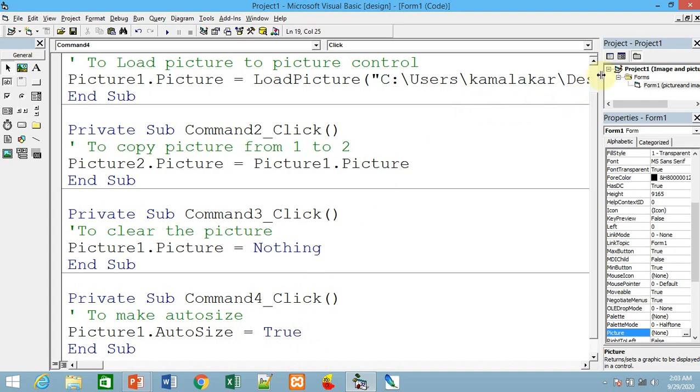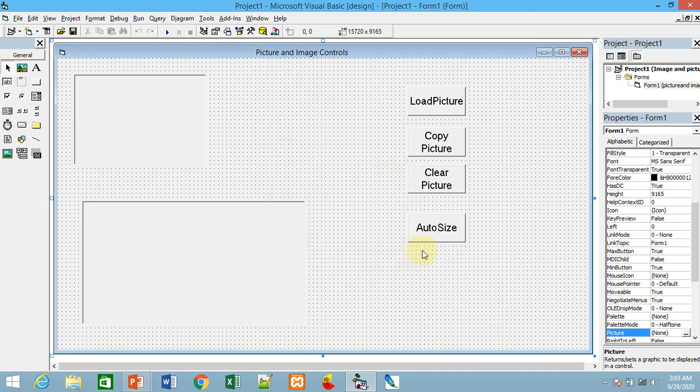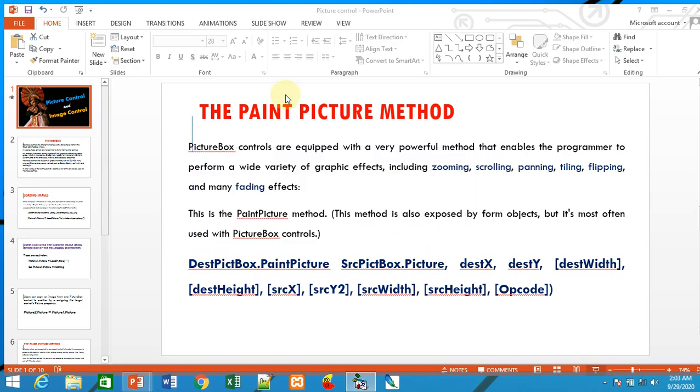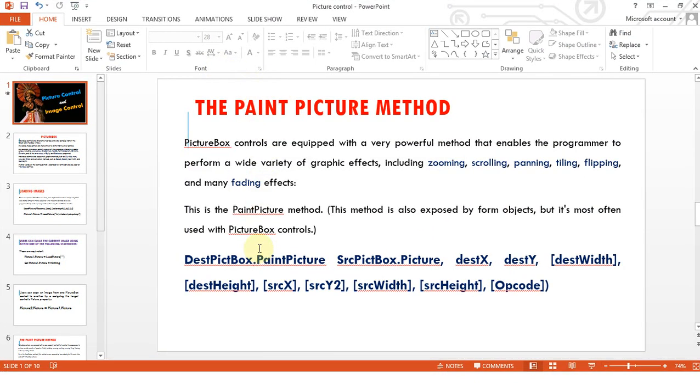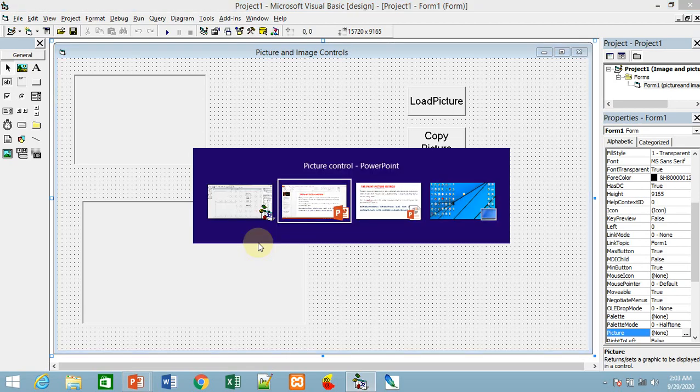Okay, so this actually completes the working with the picture control. So there is another control called image control.